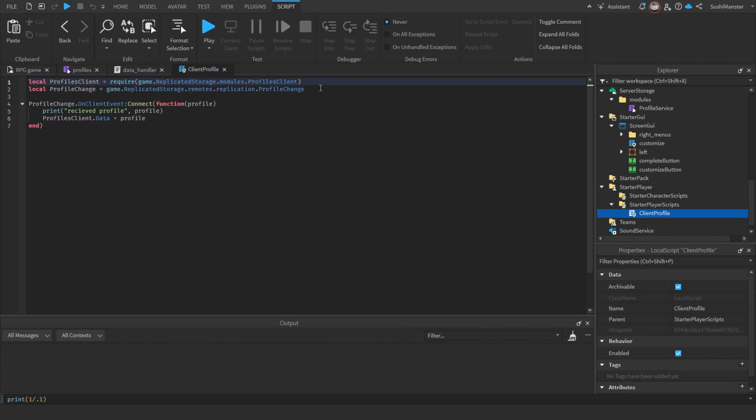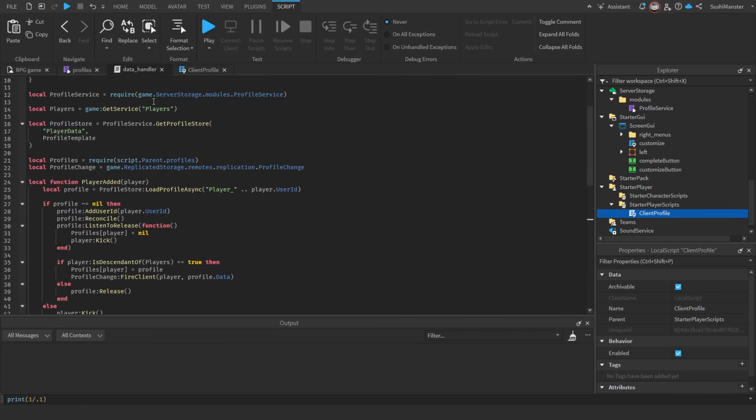We get the profile client, the module, and then we get the remote event. So when it's on client event, we receive the profile, and then we put the data, and then we put the profile inside of the data. So what the profile is, I forgot to mention this.